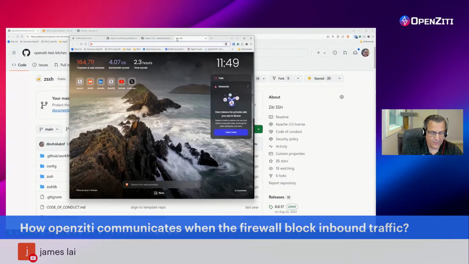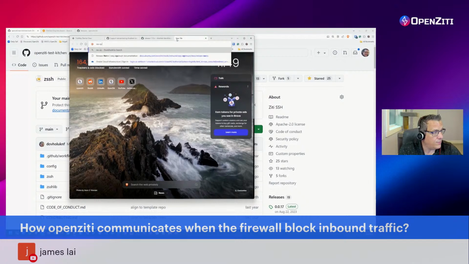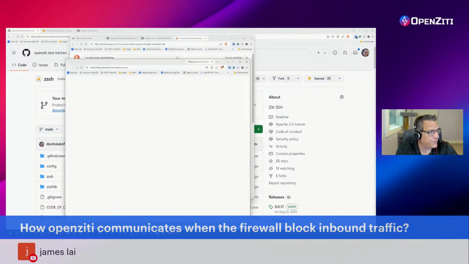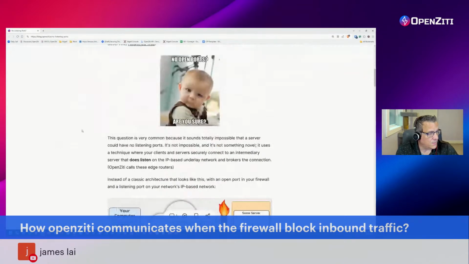No. All right, we'll do No Open Ports. OpenZiti blog. I don't remember where it is. There it is. All right.